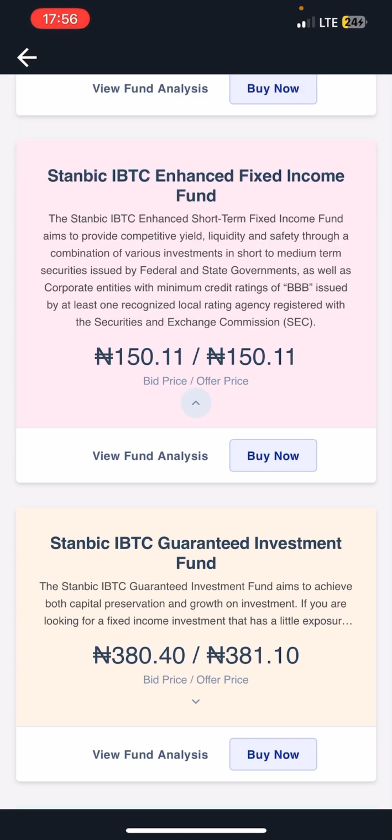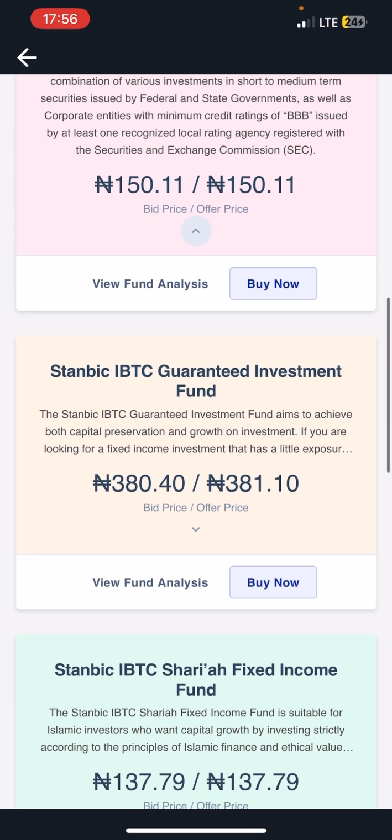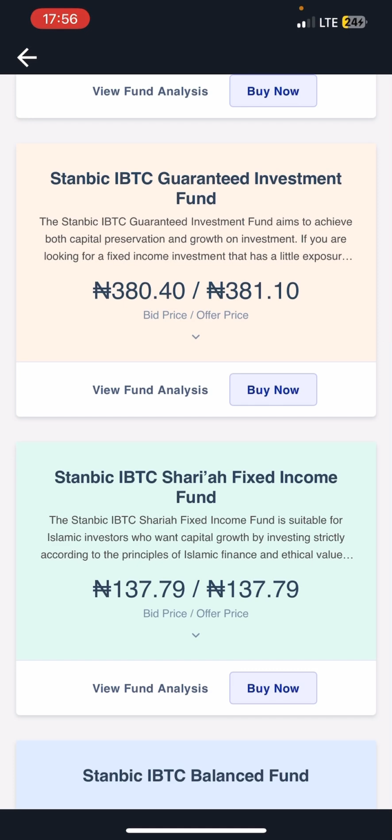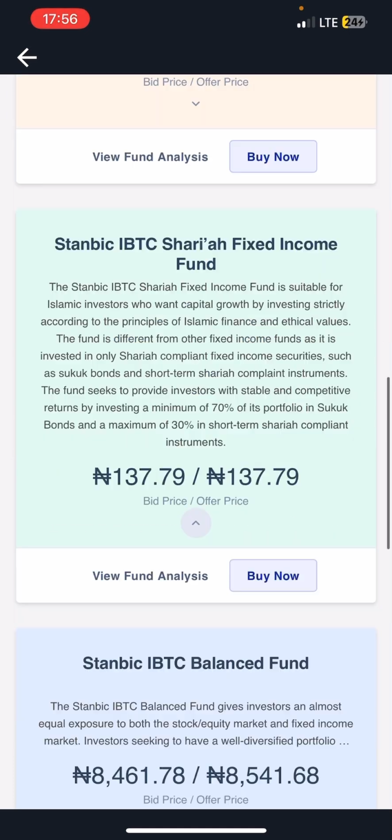Moving on, you have the Stanbic Enhanced Fixed Income Fund. This fund aims to provide competitive yield, liquidity, and safety through a combination of various investments in short to medium-term securities issued by the federal and state governments. So just read through them. You have the Stanbic IBTC Guaranteed Investment Fund, Stanbic Sharia Fixed Income Fund, and this fund seeks to provide investors with stable and competitive returns by investing a minimum of 70% of its portfolio in the Sukuk bonds and a maximum of 30% in short-term Sharia compliant instruments.